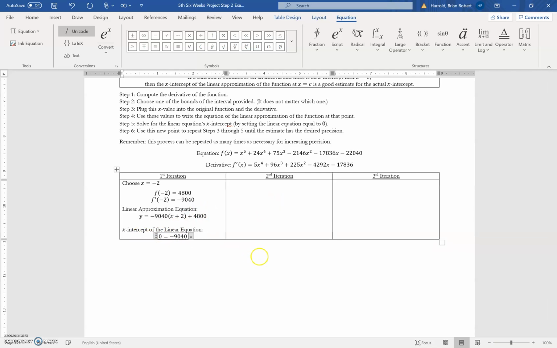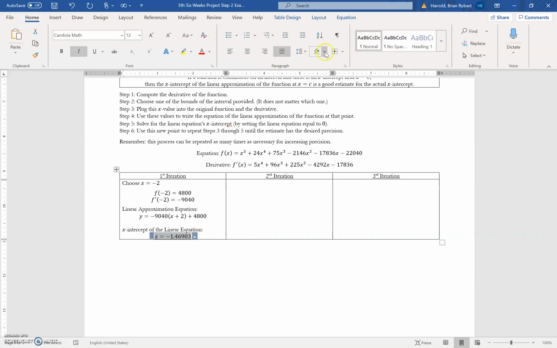I'm going to skip down. I don't need all this extra work. I'm going to skip down and write x equals. And the final answer that I got here for this first iteration was -1.46903. All right, so that's the important part there. I am going to highlight that and change its color. I'm going to make it blue because I like blue. So there's my first iteration.